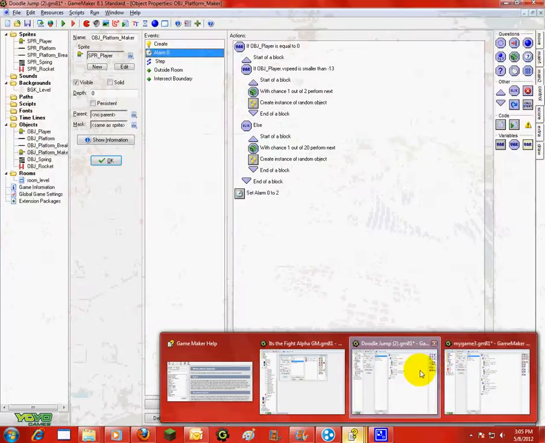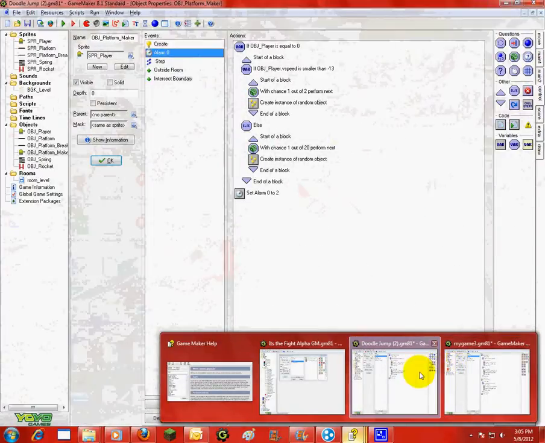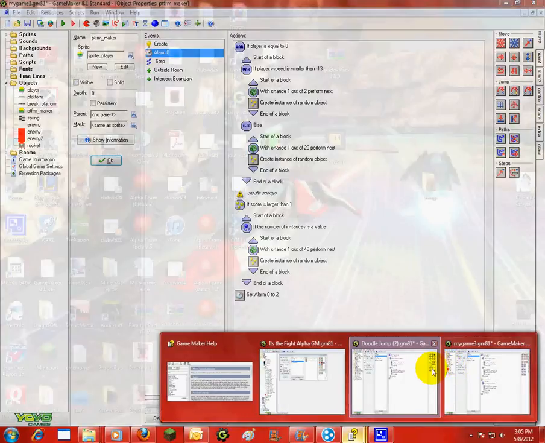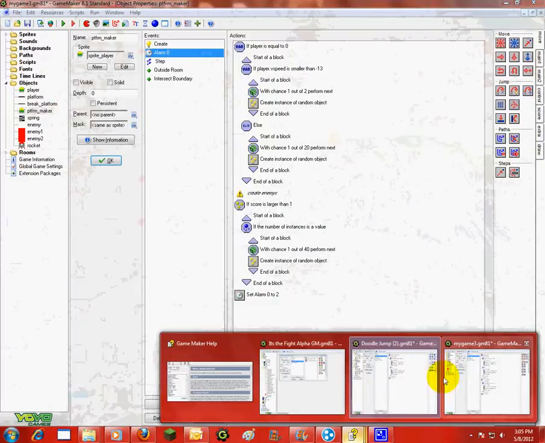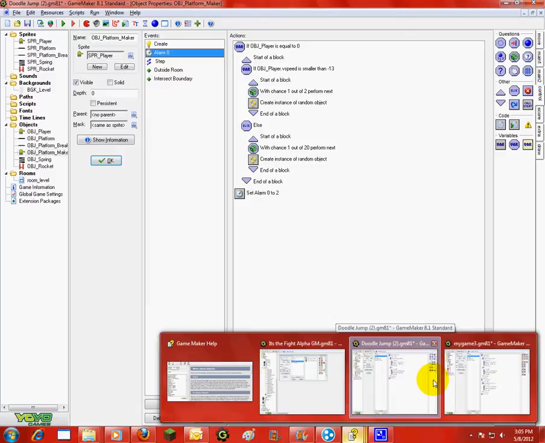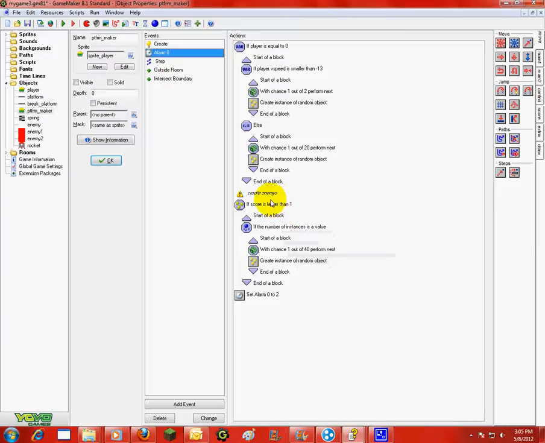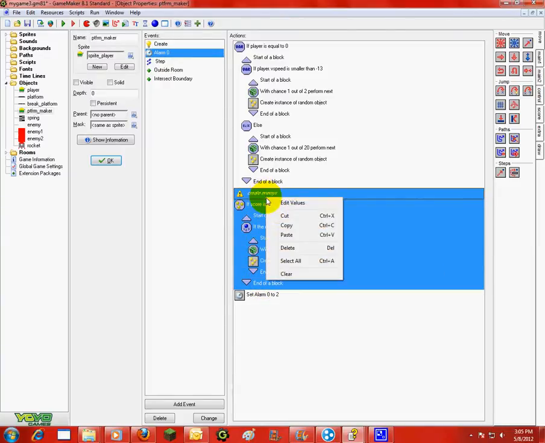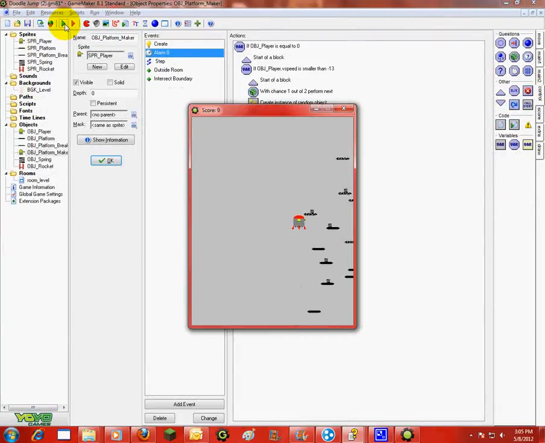The same, except we just name ours differently. Could that be what's wrong? Or is it because I have a create enemy? Let's not create enemies for a second. Cut. Give me the rocket.